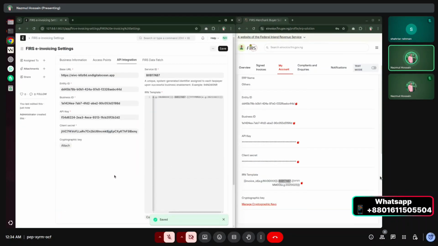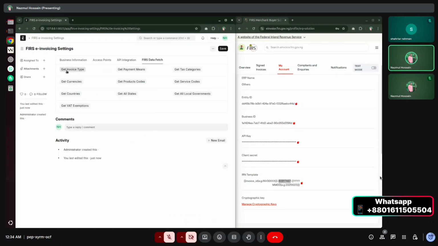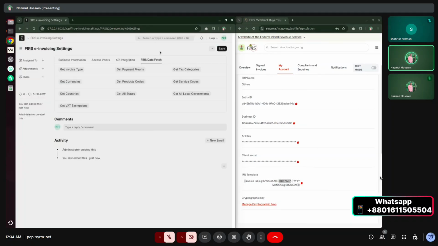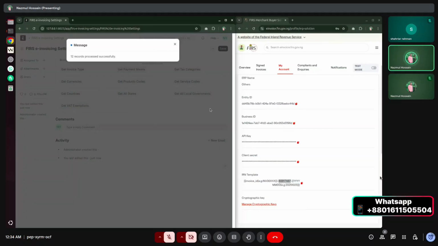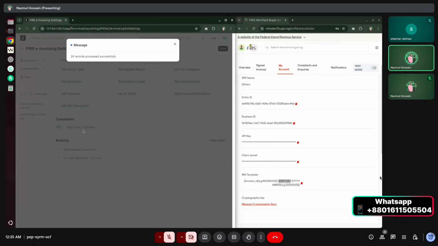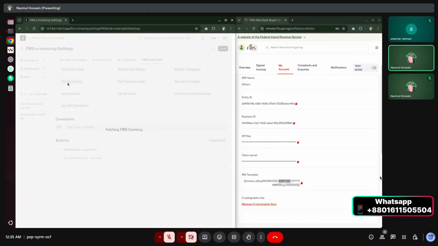So everything is here. Now go for FIRS data fetch. Just click for get invoice type and it will fetch all the invoice type from FIRS. So 20 types, 20 records of invoice types is fetched. Get payment means all the mode of payment is fetched. Tax categories, all the tax categories are getting fetched. Currencies, so all the current listed currencies in the FIRS server is getting fetching.